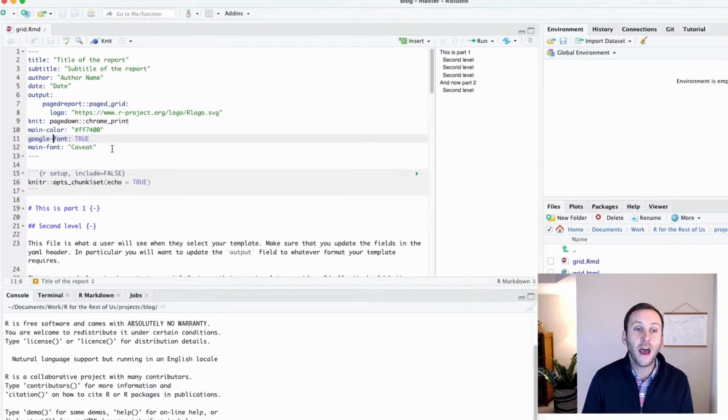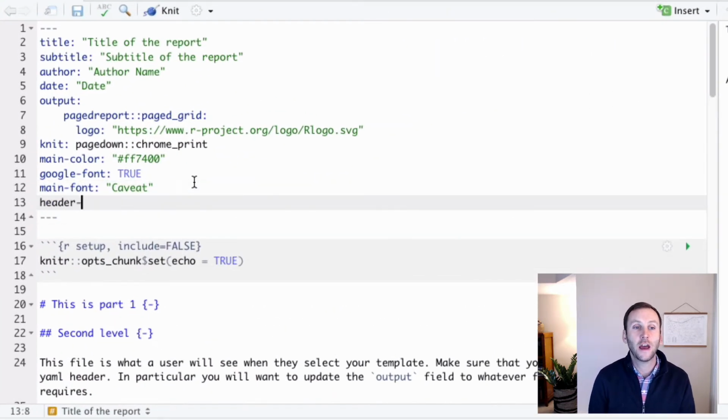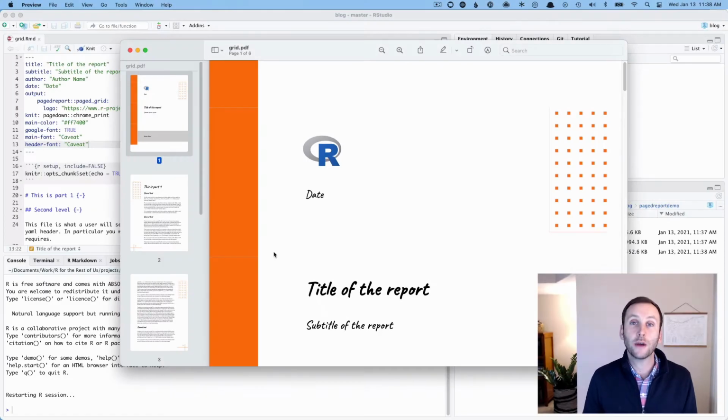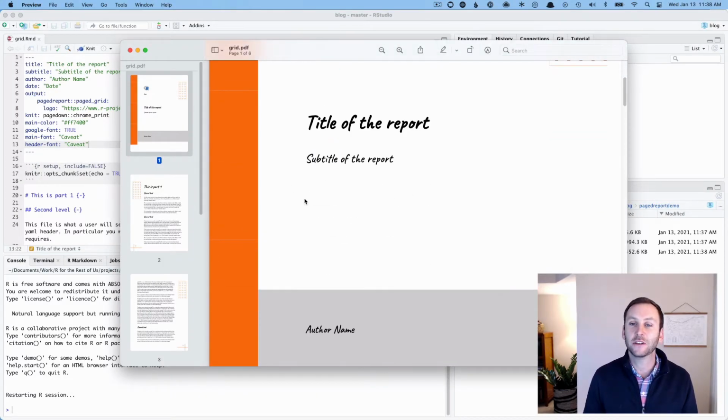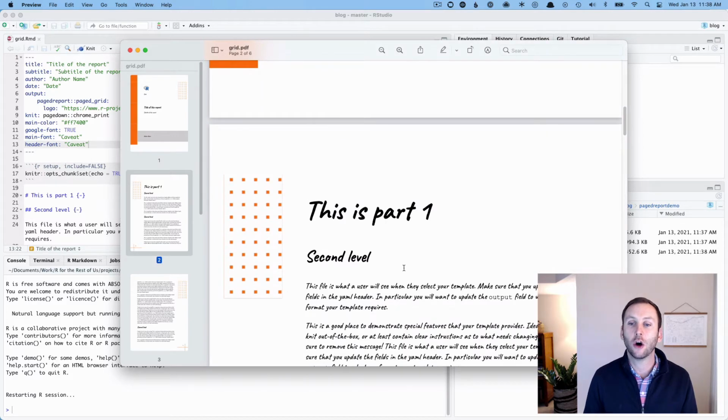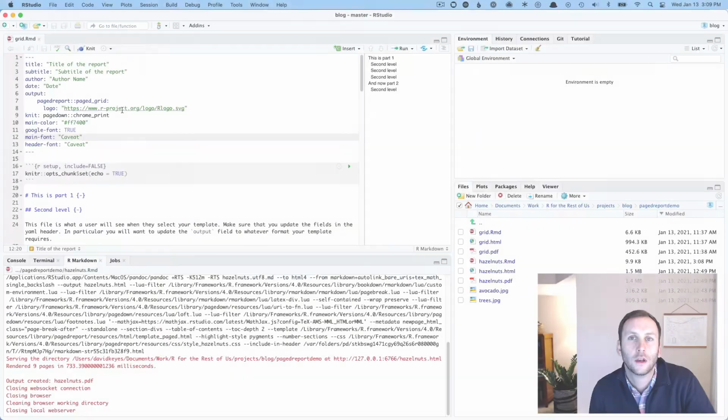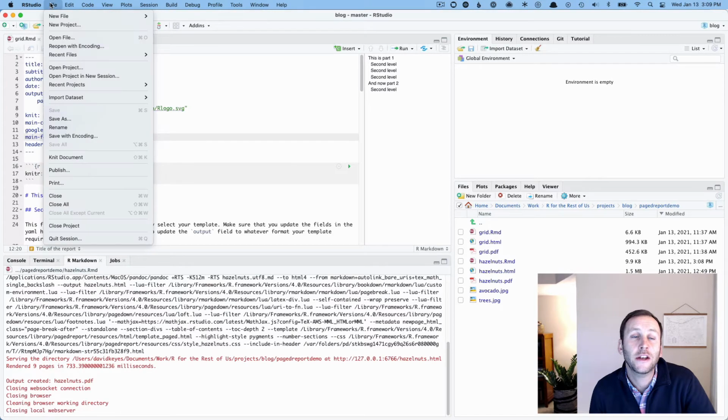If we want to do that, we would just use header font. And let me use that Caveat as well. Again, just because it's very distinctive so we can make sure it works. All right, so I've opened my PDF back up and you can see, yep, definitely changed the font there on our headers. Let me go ahead and show you another template.